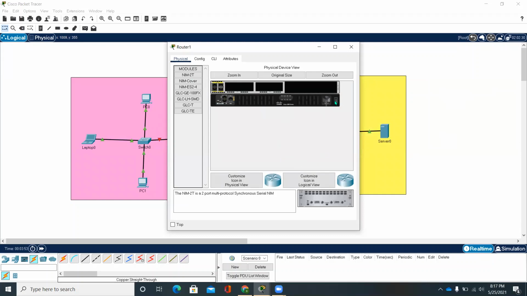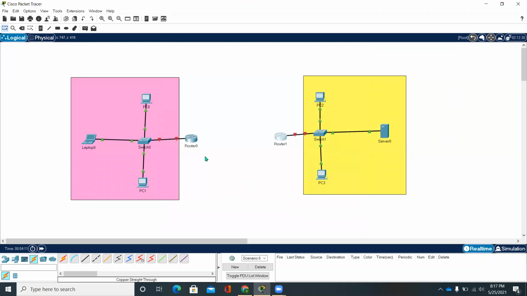Oh, first we need to turn the router off. Then add the module. Same with this one, I'll cover this up so I don't want any dust to go in. So the router is on. Now I will use serial DCE to connect these 2 routers. Serial port on this one, serial 0/2/0 on this one.